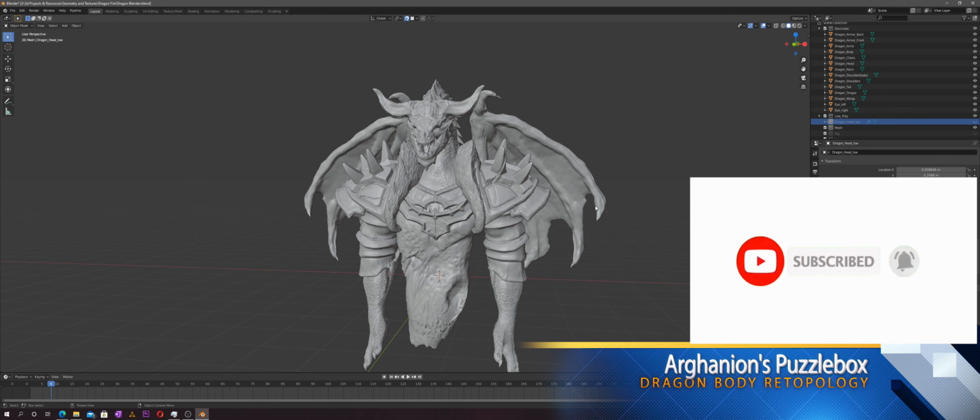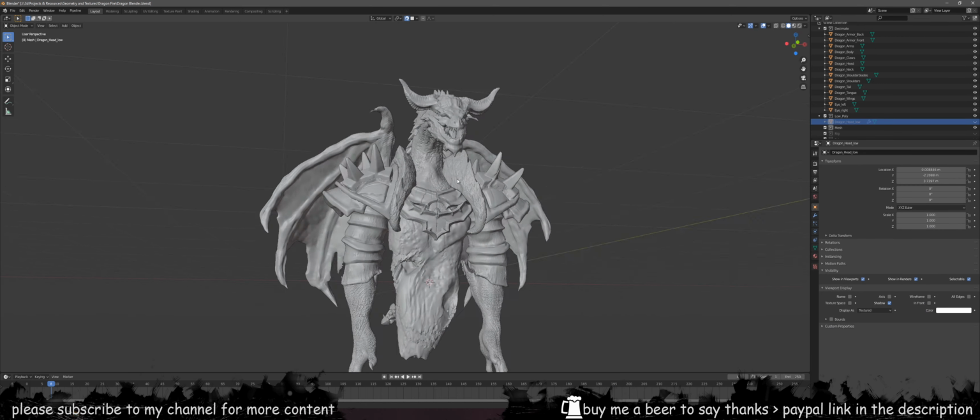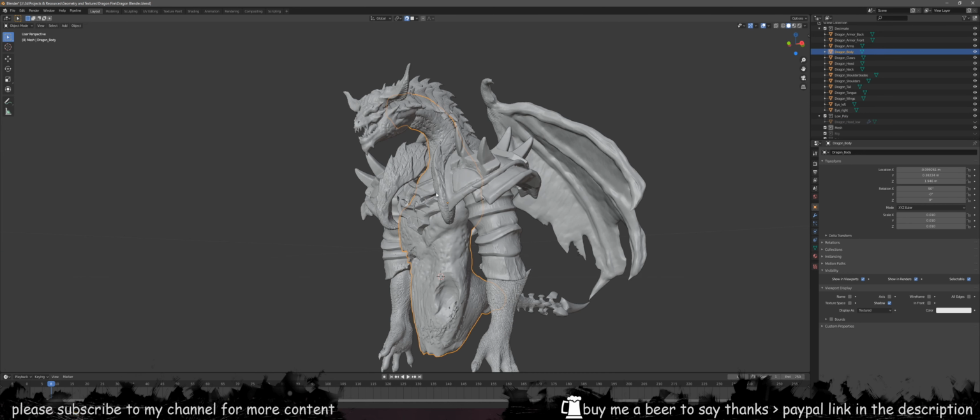In this episode we'll continue on with retopologizing this demon dragon figure that I've made here. And today we're going to be looking at doing the body.